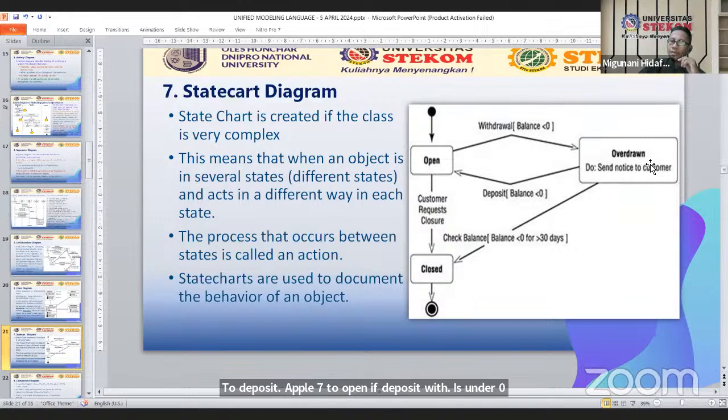And the next is overdrawn to closed. State of overdrawn to closed if check balance where balance is under zero for over 30 days.